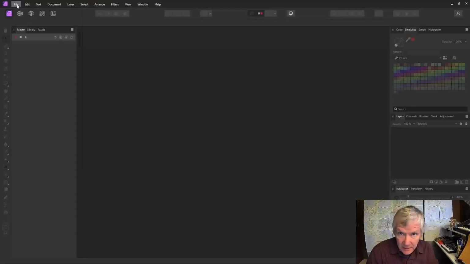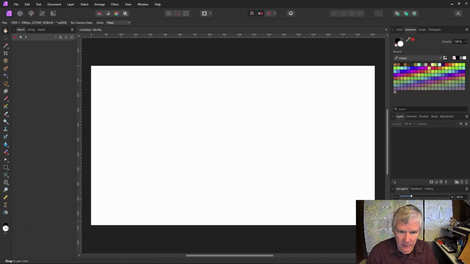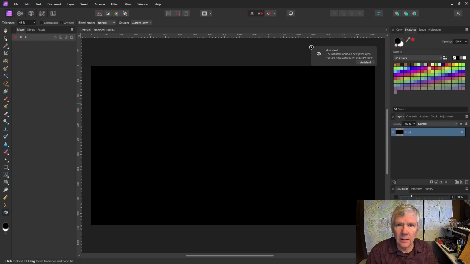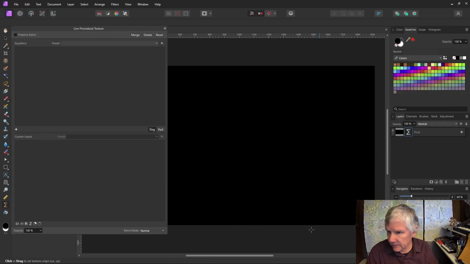To get started, I'll start with a new document, and I'm going to make this one 1920 by 1080 so that I can zoom in and show some of the detail on the glitter. Make sure it's in RGBA 8 mode and create that, and then I'm going to fill this with black. And choose the Move tool and then add a live procedural texture filter.